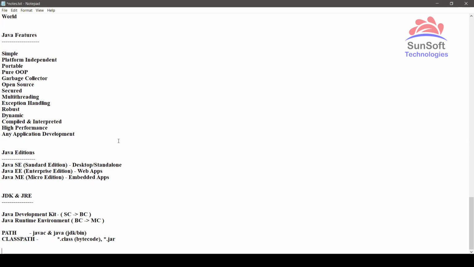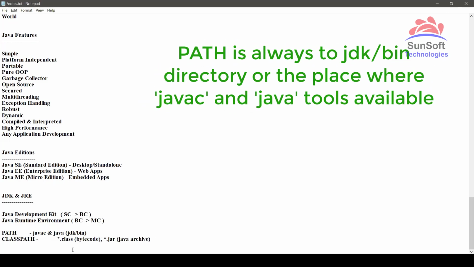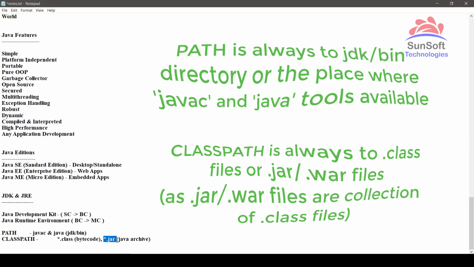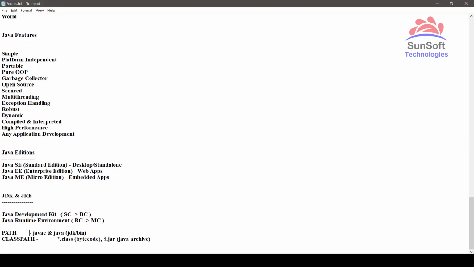So classpath is always to class files, and these class files can be wrapped inside a jar file. That's why it can be set to a jar file as well. Jar stands for Java archive, which is nothing but a collection of .class files, means a collection of bytecode. So path is always to javac, Java tools, and classpath is always to .class files, means bytecode, either directly as .class or a collection of .class, which could be .jar. Fine, so this is when to set path, when to set classpath.